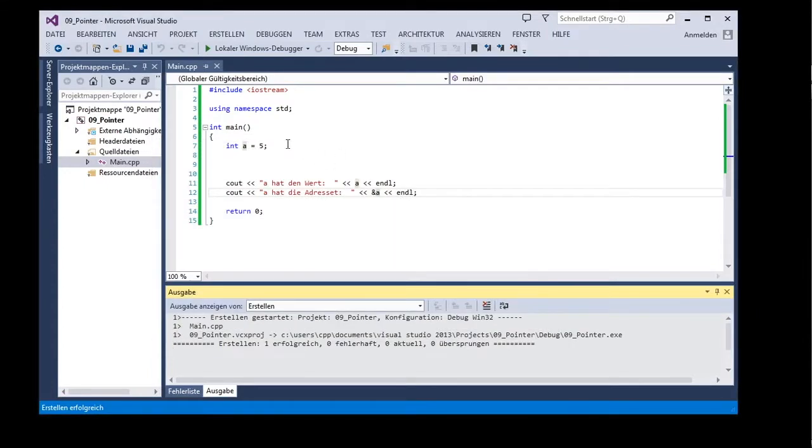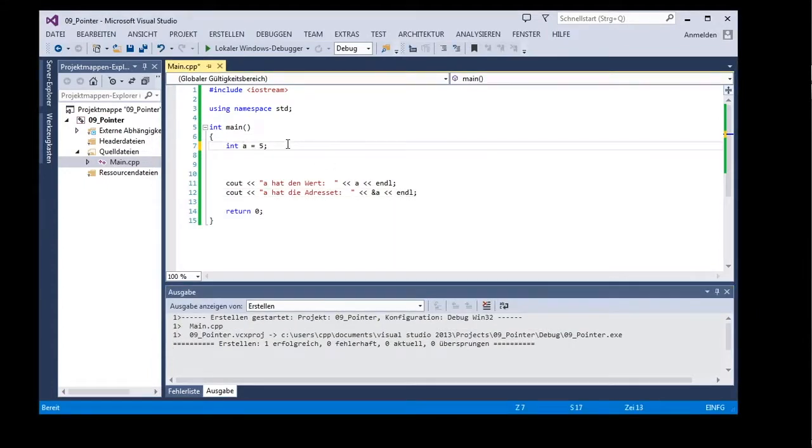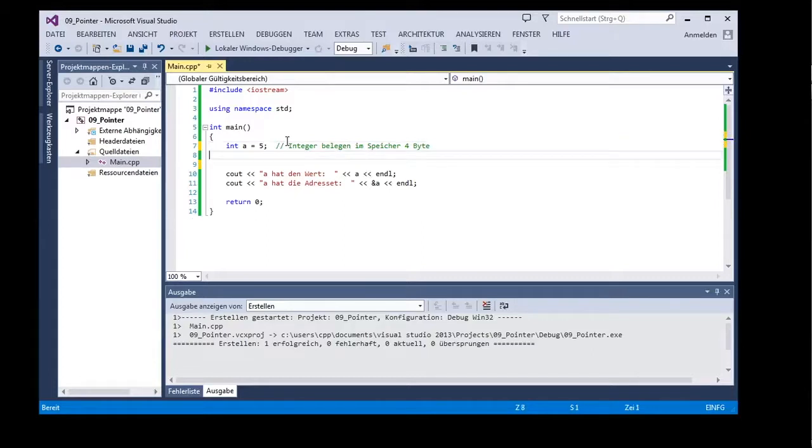We can also put this as a comment to say integers occupy 4 bytes on the memory. But this is not because of the value itself, but because of the memory address. So if we want to change the value via the memory address, we do that with a pointer.